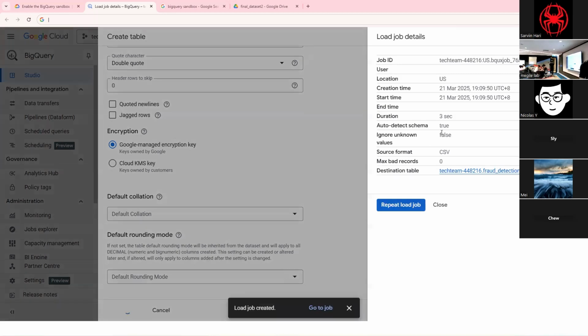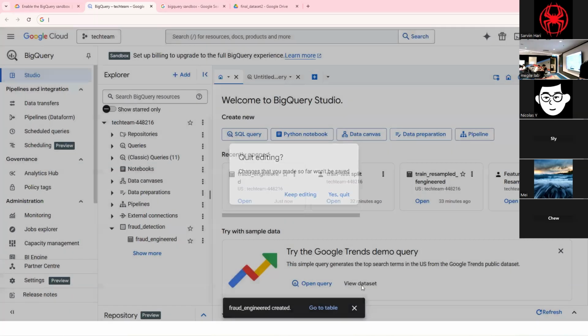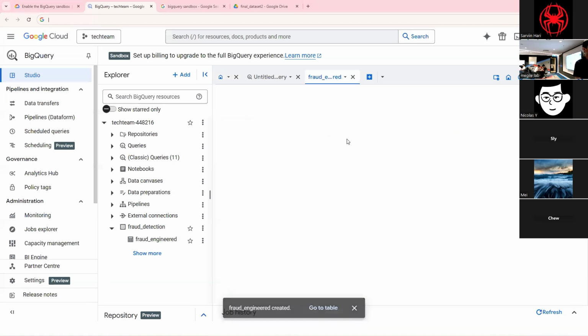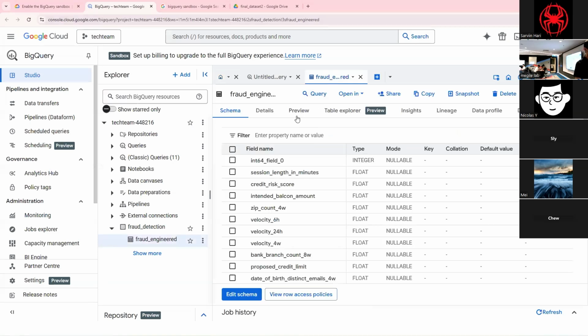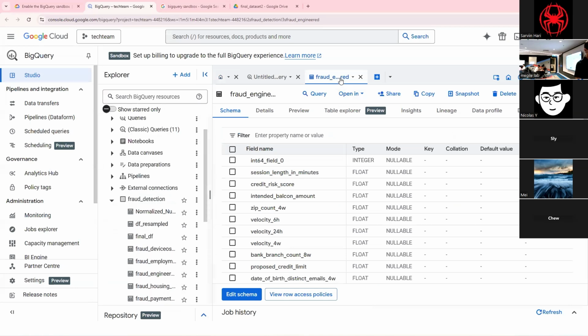Okay, so you can also check out the jobs here. I can just press close here. Yes, so it created the table. I can press go to table here, and this is the table we just uploaded. It's obviously in the fraud detection dataset, as I already told you. This is the table name we defined when uploading it, which is fraud engineer.